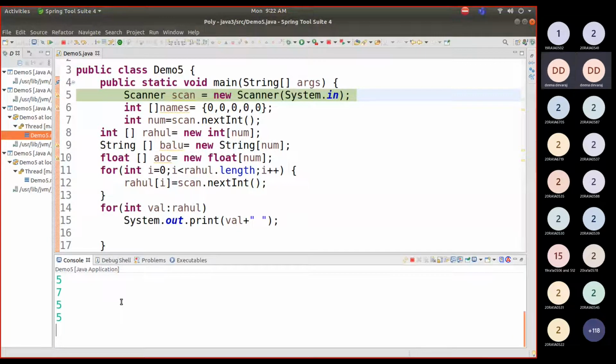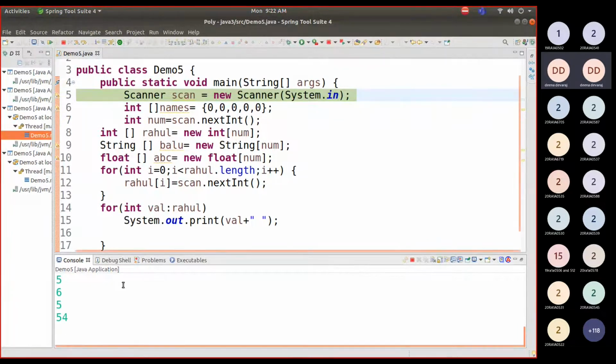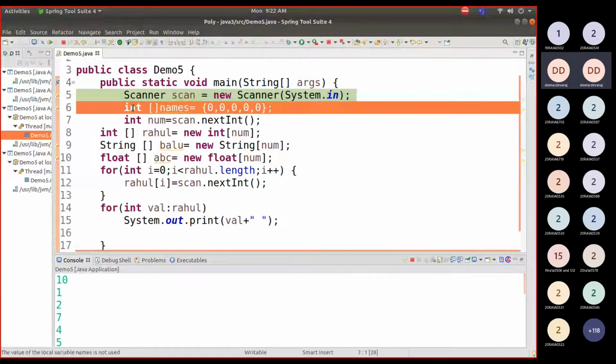Now the last number. Okay, there is some infinite loop which is running here. It is taking all the inputs. There may be some mistakes that we are making, so let us see and correct it.